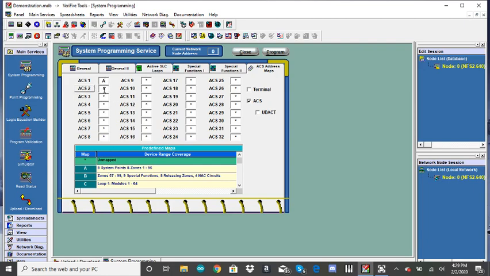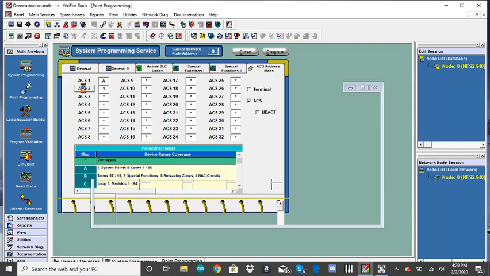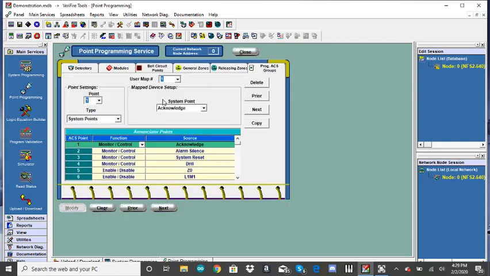Since we're on this subject of ACS, I'm going to jump over to ACS2 by clicking the button. And you can see that it pulls up user map 1, which is what it's programmed for, and I have plenty of user maps that I can program for various different ACMs. And you can see down here that these are all of the neat little programming things that I have done. So you can see that the first 4 are pretty basic system functions: acknowledge, silence, reset, and drill. I programmed those as monitor/control, and those are system points.